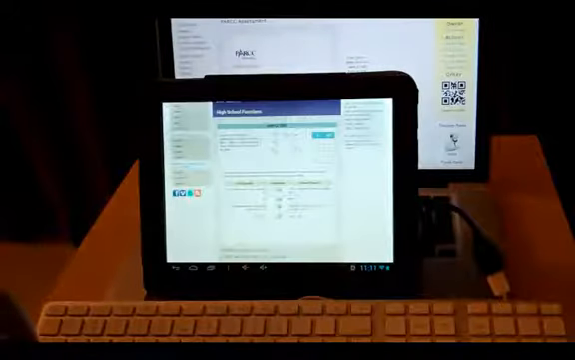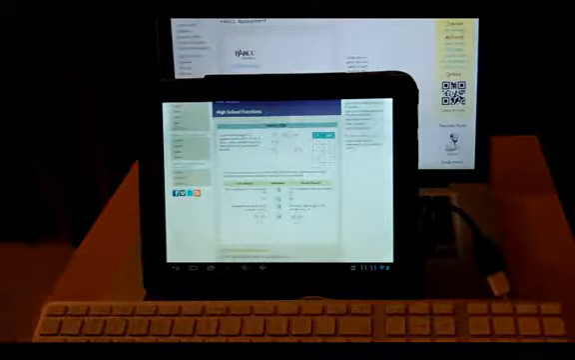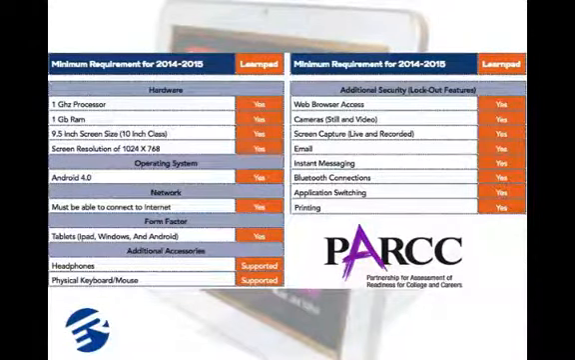As we take a look at the total expectations of the PARCC assessment, you can see that the LearnPad meets in every single category. Thank you very much.